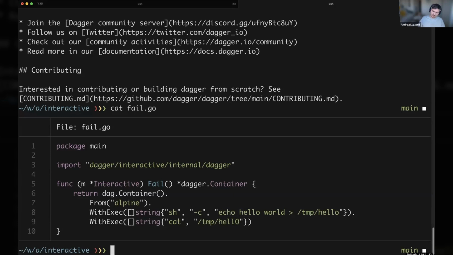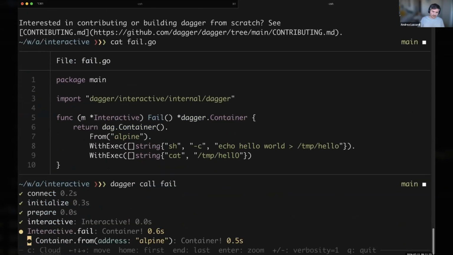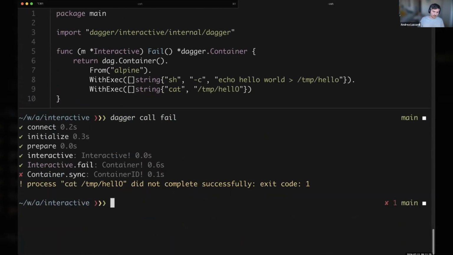And here I have a typo. I'm doing a cat of hello, but I messed up the capitalization at the end. So if I call fail, as usual, this is just going to fail. That's the behavior you get with the 011.